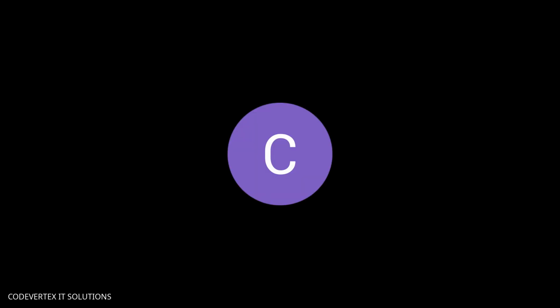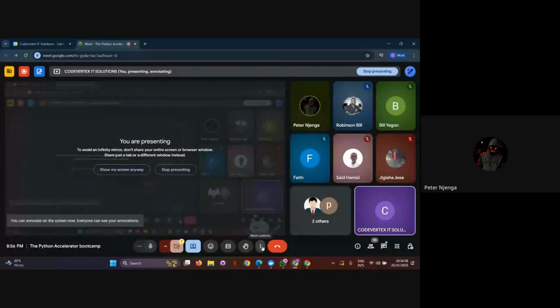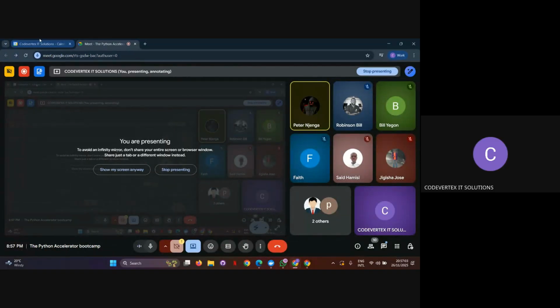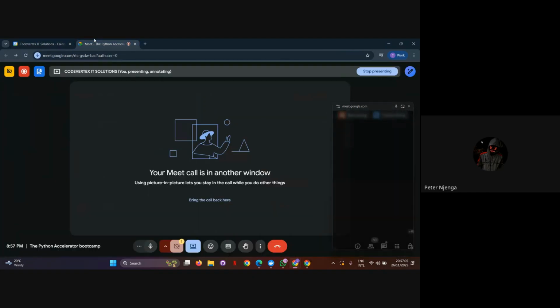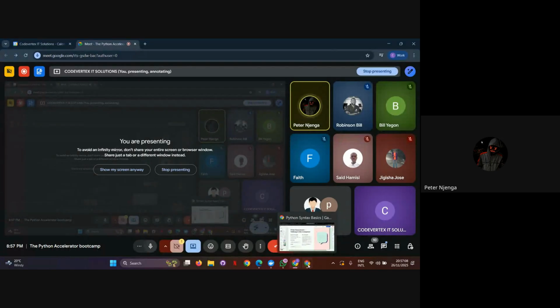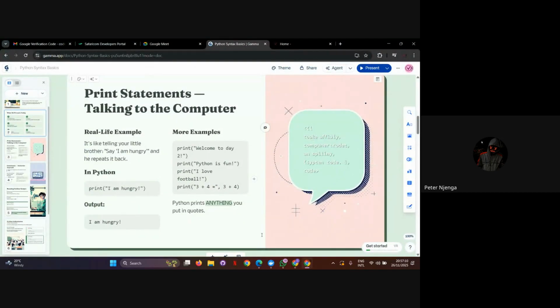So I was asking: if you write anything in quotes, even if it's numbers, it will just print the numbers that you have written. But if you write 5 plus 7 without quotes, it will add them. Yes, and we are going to learn that in a few minutes when we learn about variables and data types. Are we good? Yes. All right.